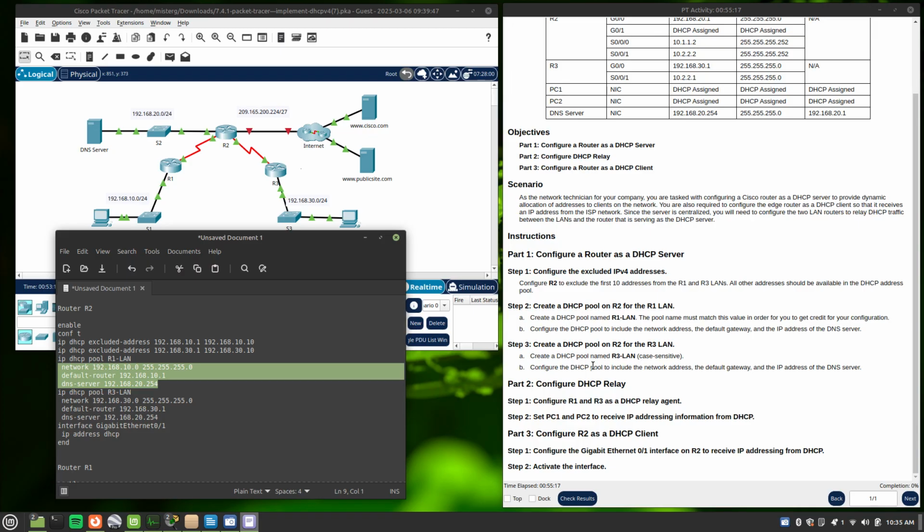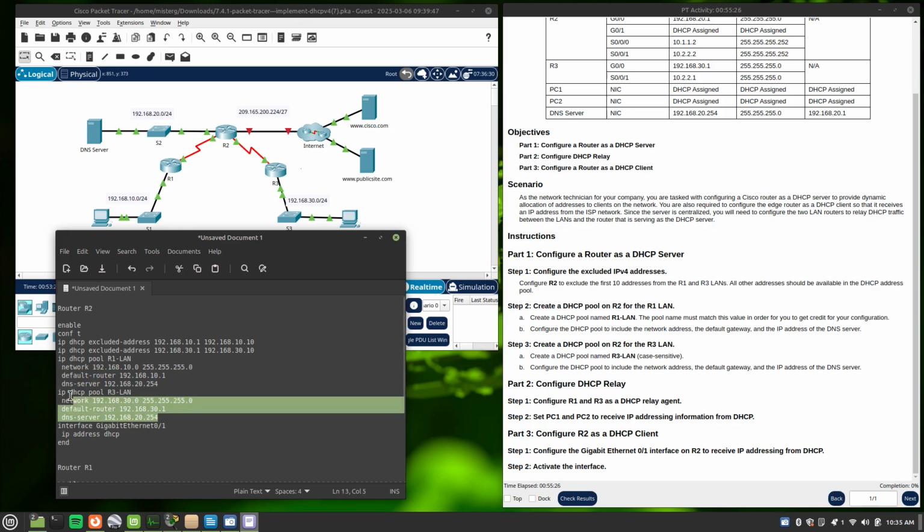Step 3 says create a DHCP pool on R2 for the R3 LAN. So here let me just highlight the next set. It's ip dhcp pool R3-LAN. I've got to make sure the name is exactly right. And similar to the commands we used up here, it's just the same ones but with this 30.0 network. So that's the only change there. That takes care of step 3.